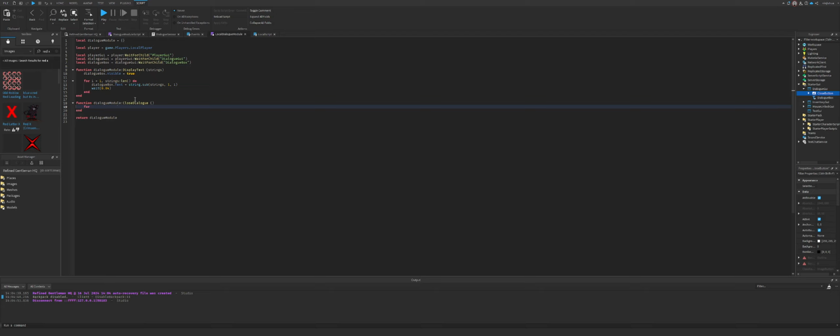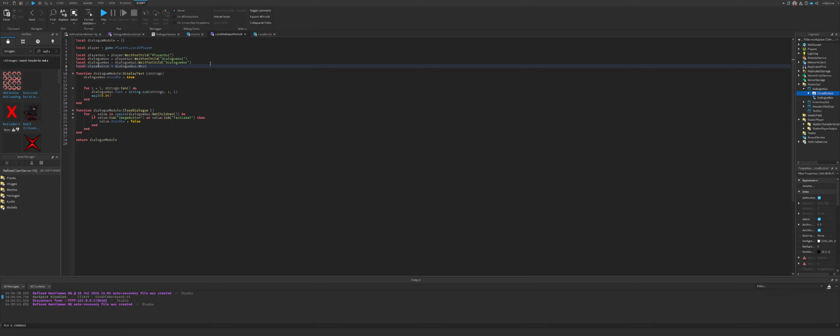Now what we have to do is dialog box.visible is equal to true. We also have to do local close button is equal to dialog GUI wait for child close button. Alright, now we just say the same thing about close button as we did in dialog box.visible is equal to true.